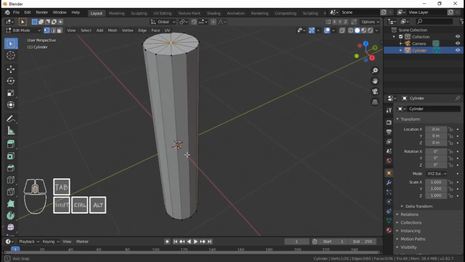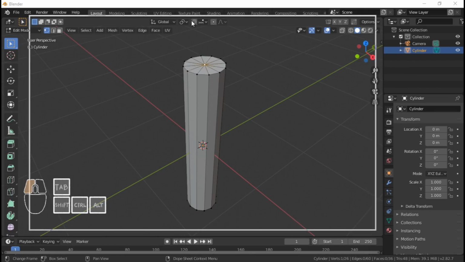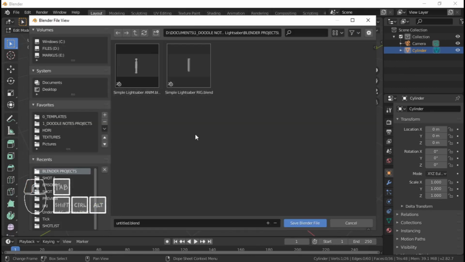Now we're going to add some details to it, and I'm not really going to make this a very nice lightsaber. It's just going to be a simple lightsaber, kind of like our example from before. And another important thing is to save your work.